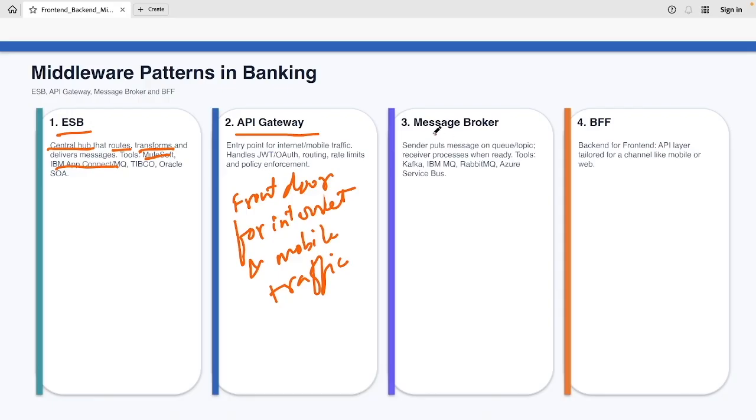Now, third is your message broker. This is used for asynchronous communication. Rather than system A calling system B directly and waiting for a response, system A will push a message on a queue. System B will pick it up when it's ready. This is incredibly powerful for high volume, resilience critical flows. Tools like Kafka, IBM MQ, RabbitMQ, Azure Service Bus are used.